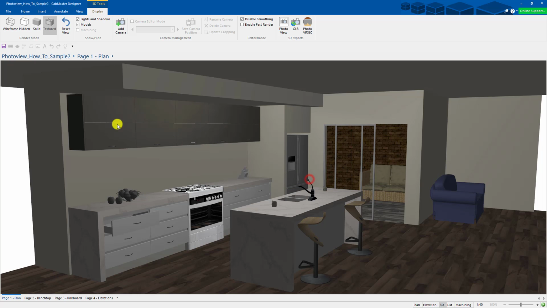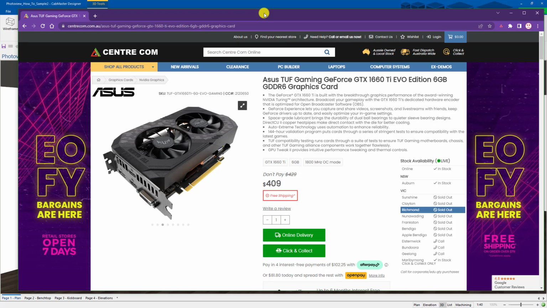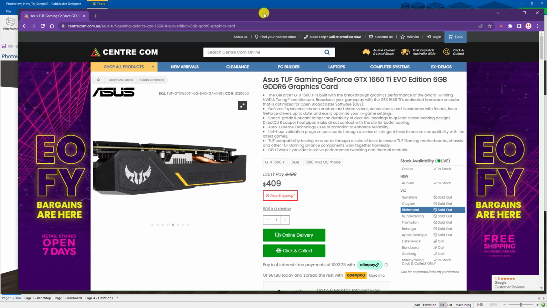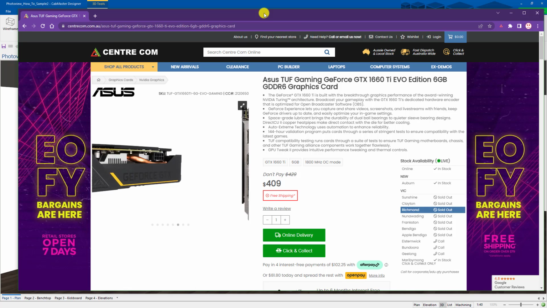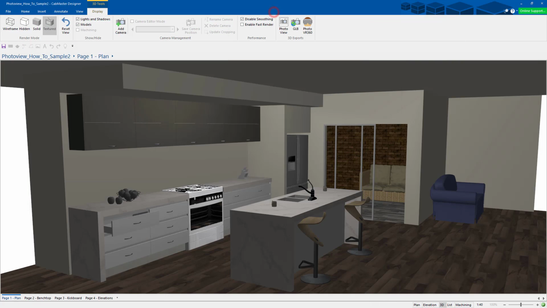So yes, now just as an example, this is the video card I'm actually using. It's not a high-end video card. It's actually quite a low-end video card. It's also not that new. This is a 1660 Ti, the one I'm using in this computer. If you go for a high-end video card, a GTX 3000 or 3020 or 3030, you're going to get this done in a quarter of the time. So again, it doesn't take a high-end video card to do this at all.